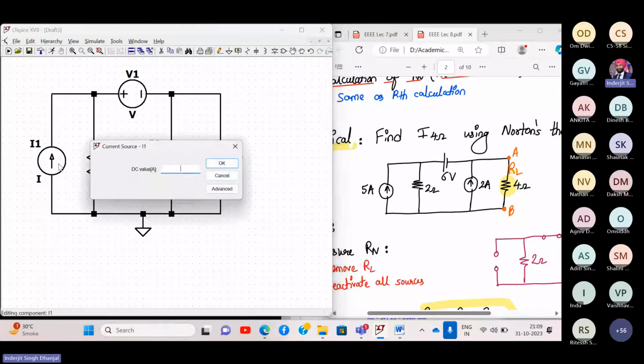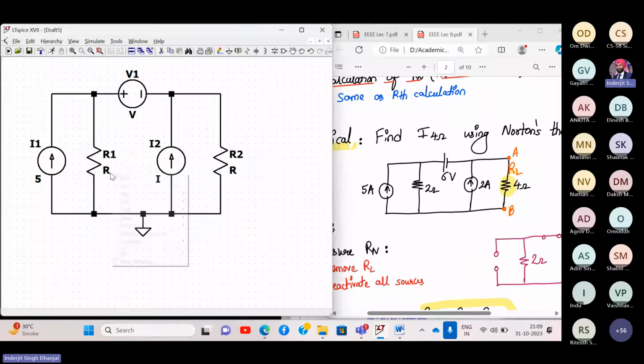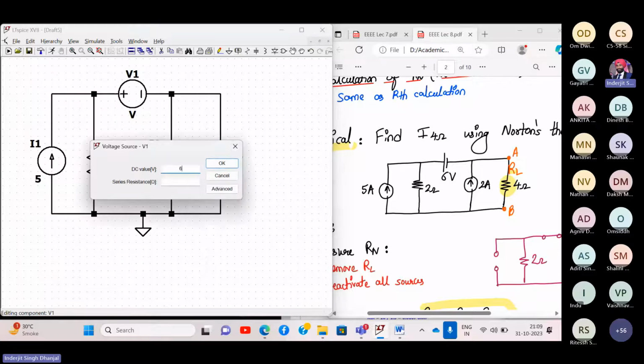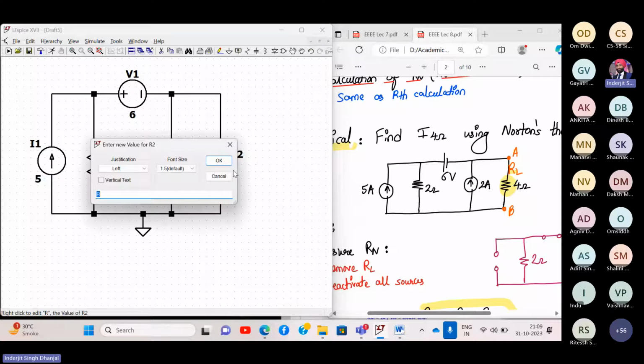Okay. Right click over here, 5 amperes. This will be 2 ohms. This will be 6 volt. This will be 2 amperes. And this is my load RL, 4 ohms.